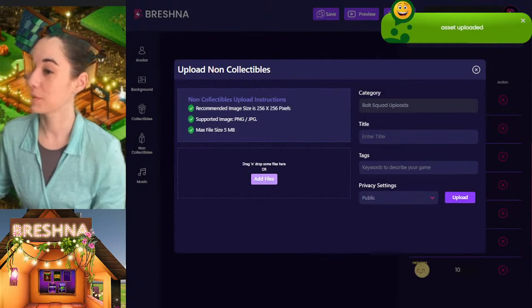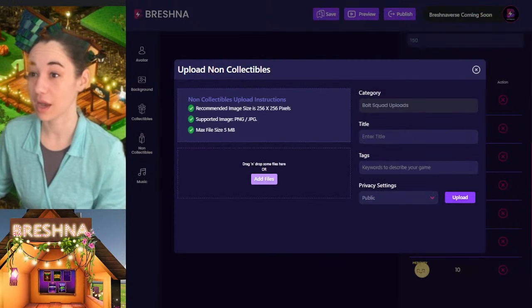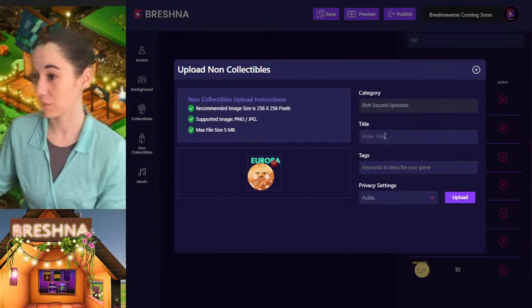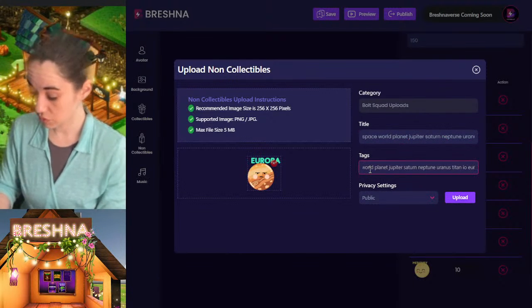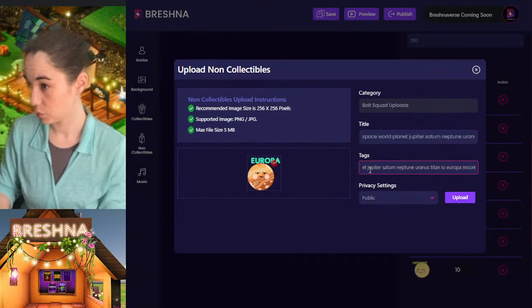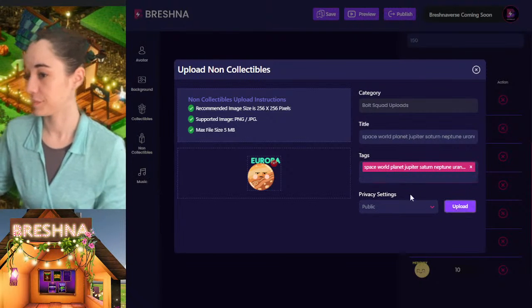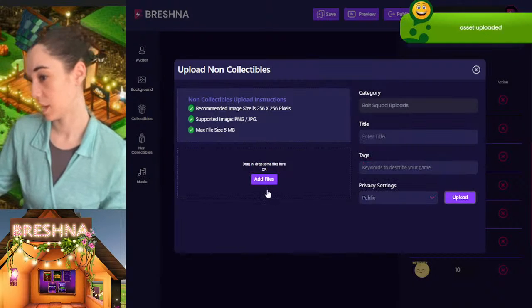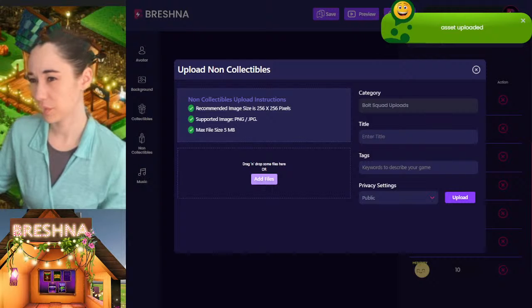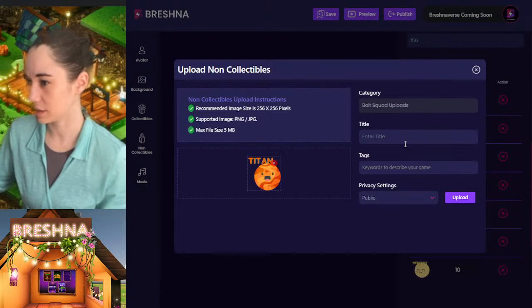So some of these are planets, and some of these are actually moons. Io, Europa, Titan, these are all moons. I don't have that in here. Europa, moon. Cute Titan is. He's so cute.